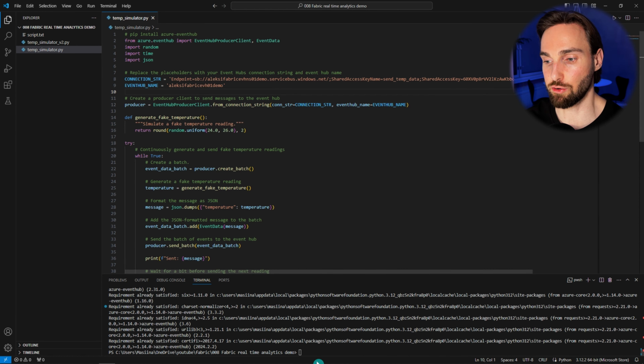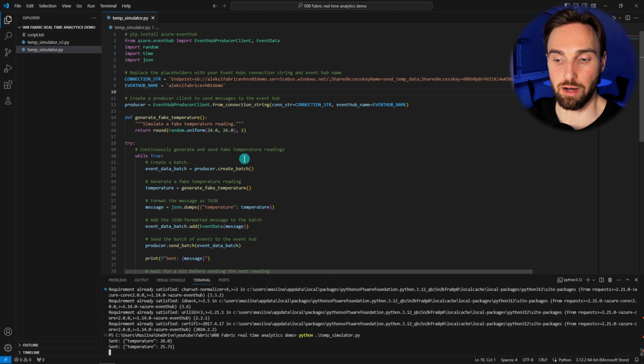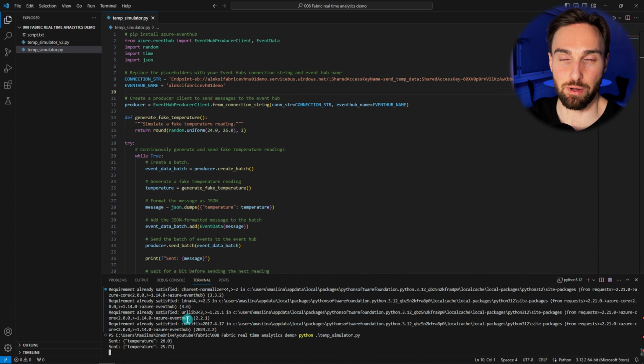And now we can save the script and then we can run it using Python. Now the script is running and it is already sending some temperature readings to our Event Hub. Next, let's go back to Azure Portal and configure a listen policy for this Event Hub so we can listen to this event stream coming from this Python script in Microsoft Fabric.